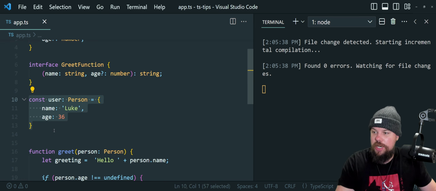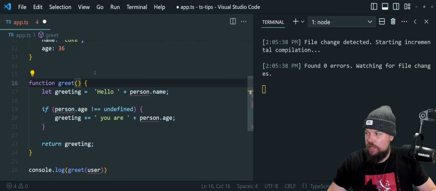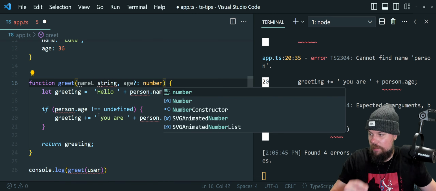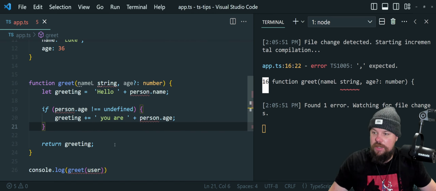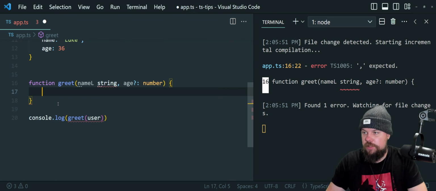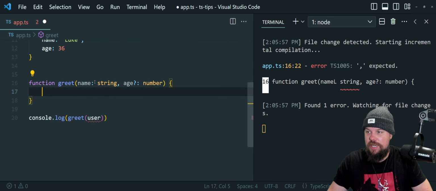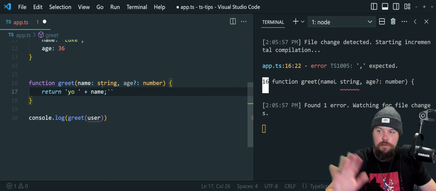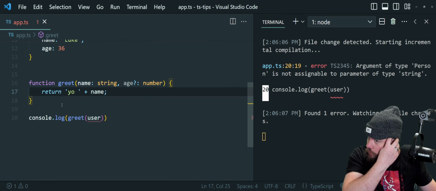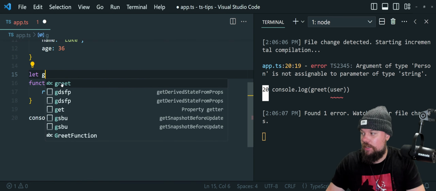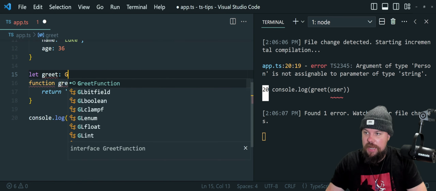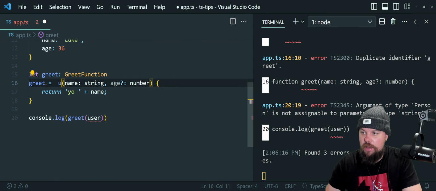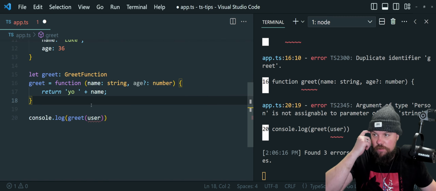So now down yonder, I can change up my code a little bit to say the following. I want greet to take a name string, age number, like that. And I can have it do the following. I can have it return and do whatever I want here. So I can just have it return yo plus name, like that. Something stupid, doesn't really matter right here whatsoever, right? So I would do the following. Let greet be a greet function type, and then down yonder I would just simply reassign greet to be of that function type right here, like that, and voila.